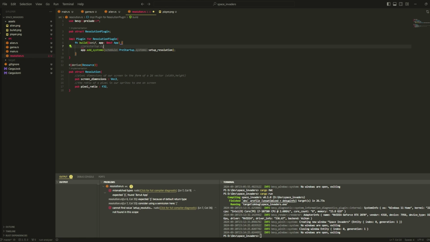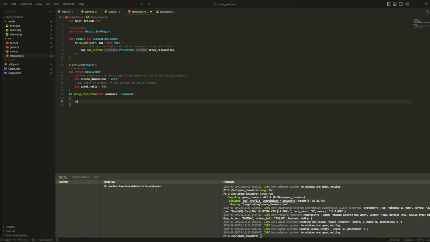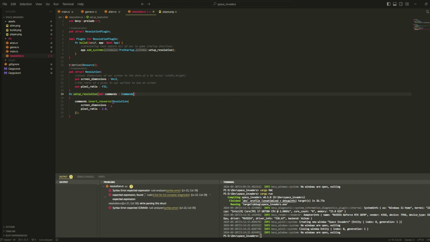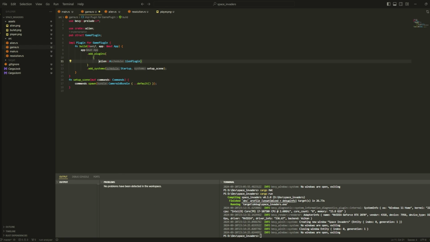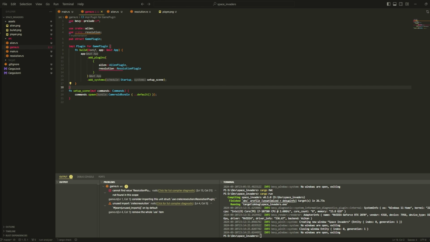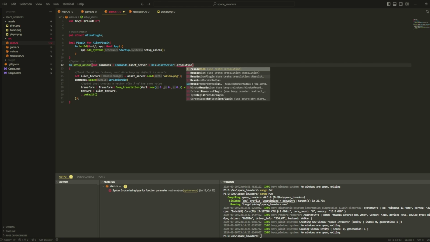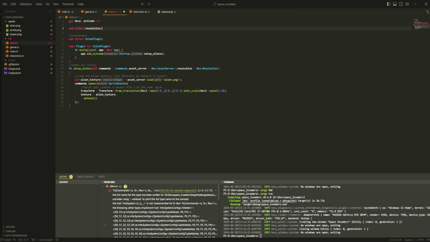Now is a good time to introduce resources in Bevy. These are basically a way of retaining global data which can be accessed from any system. So we will be making a resolution resource which stores the resolution of the window as well as the pixel ratio which the sprites will be drawn at. In this new plugin, we only need a single system which runs at startup and initializes some properties which we will make use of throughout this video.